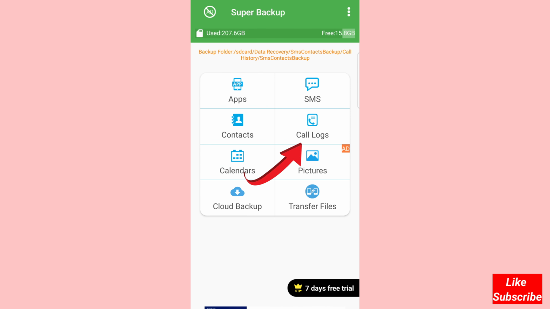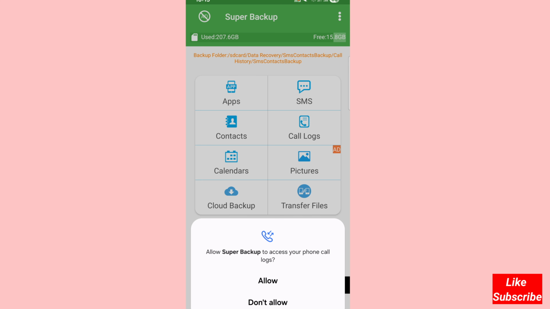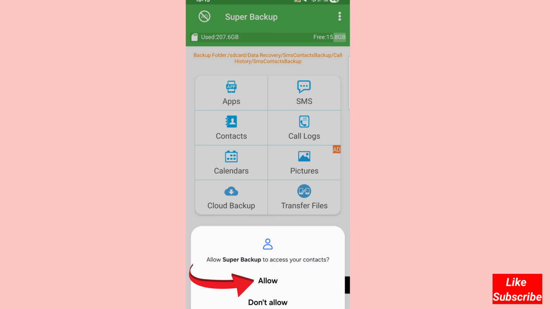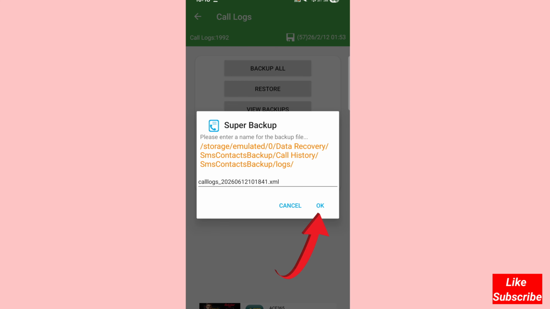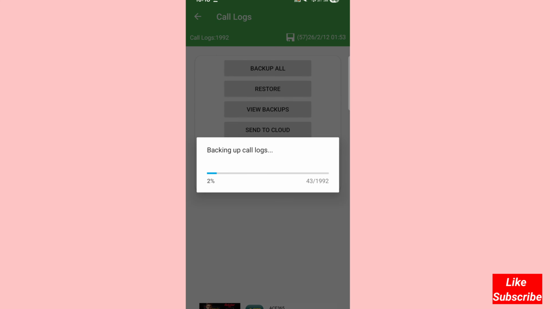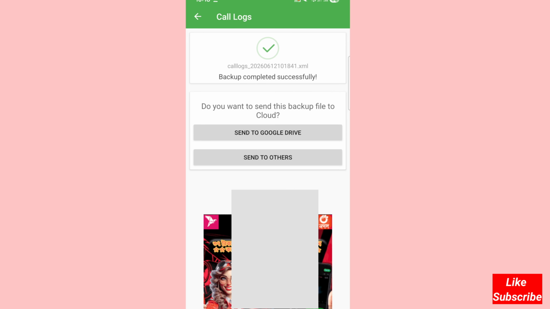After that, again choose call logs. Choose allow. Again choose allow. So first of all I can choose backup all, click on it. After that, choose OK, click on it. You can see call logs backup completed successfully.